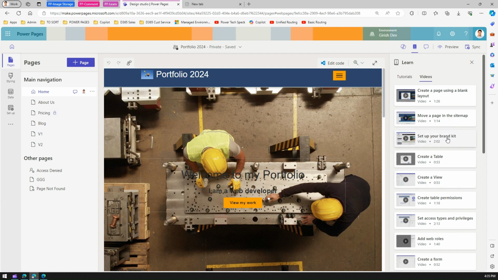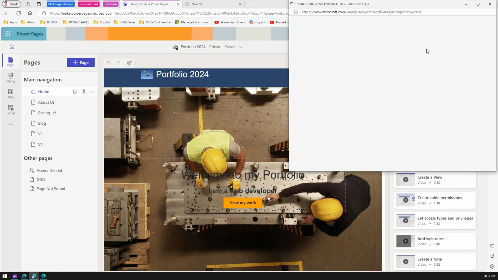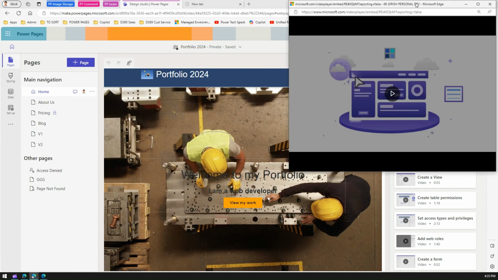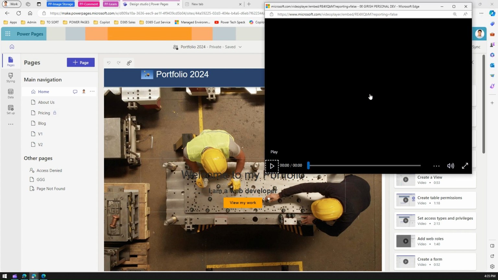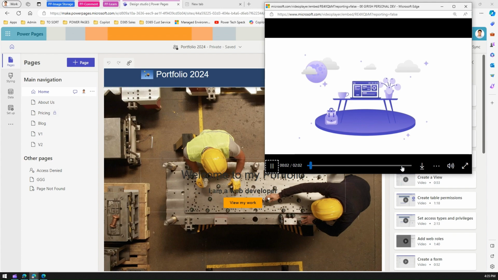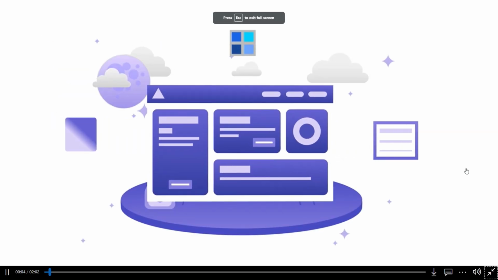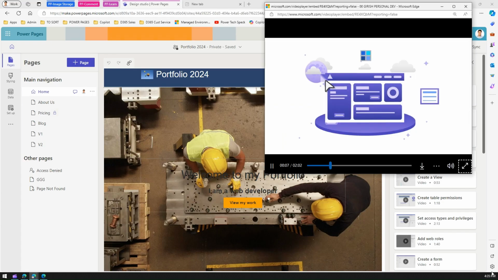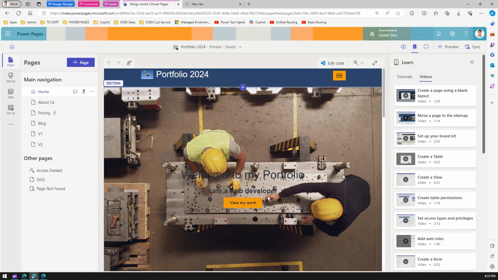If I click on set up your brand kit, it will open a separate window which will allow you to view the video in a video player, and from that point onwards you can view the video. So that's basically it about the Learn option within Microsoft Power Pages Design Studio.